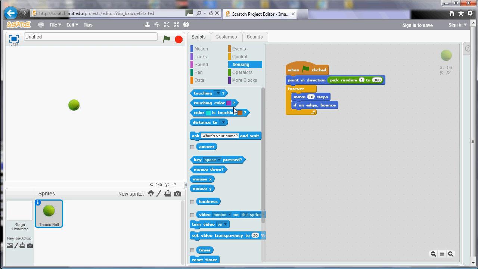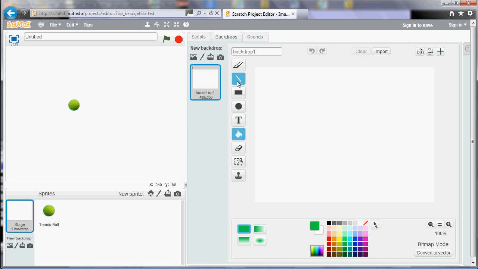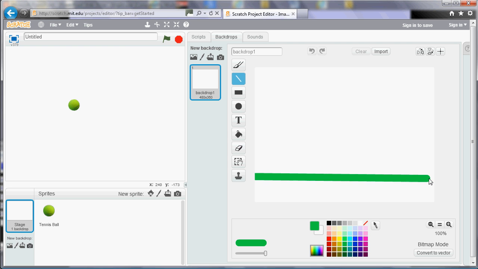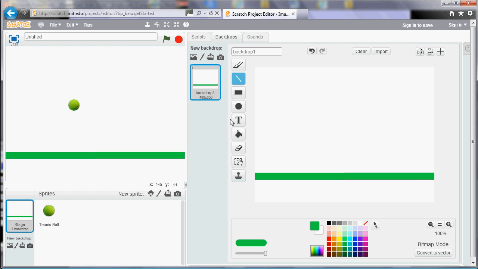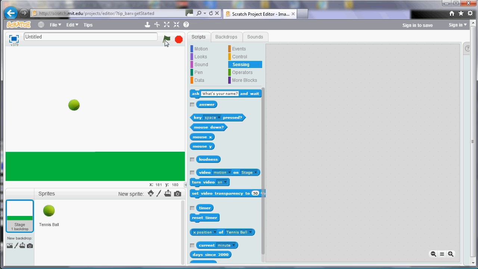Right, so what we'll do is we'll put something on there to bounce from. So imagine we wanted to restrict the area in which this ball was going to bounce. So let's put some grass on the backdrop. So I'm going to just put some grass on there like you might see on a tennis court, and let's see if we can get the ball to bounce on the grass. So at the moment what it's going to do, if I run it, it's going to go through the green because it's only bouncing when it hits the edge.